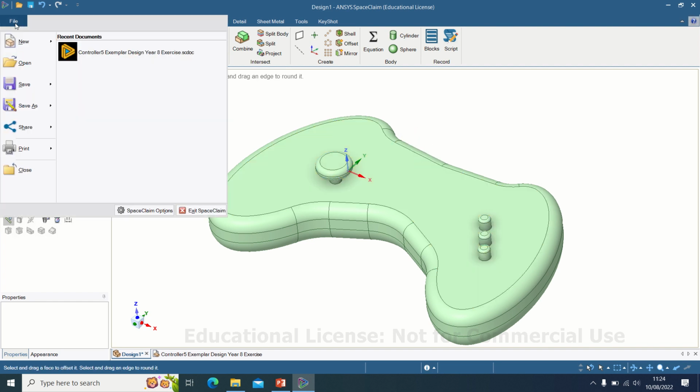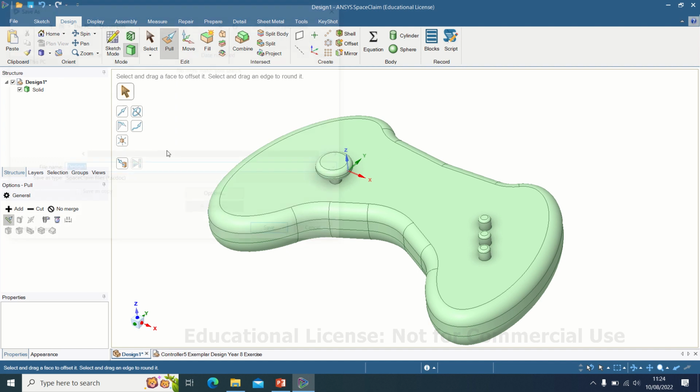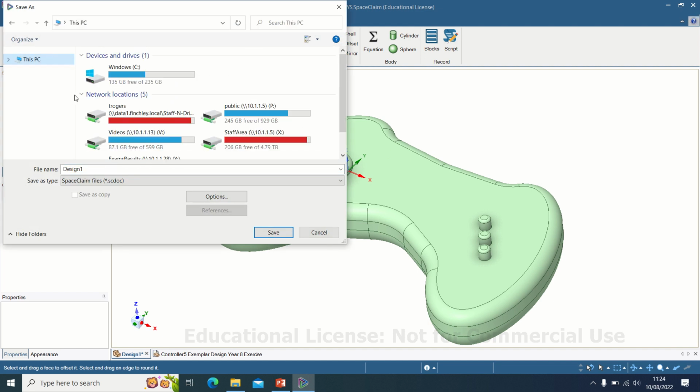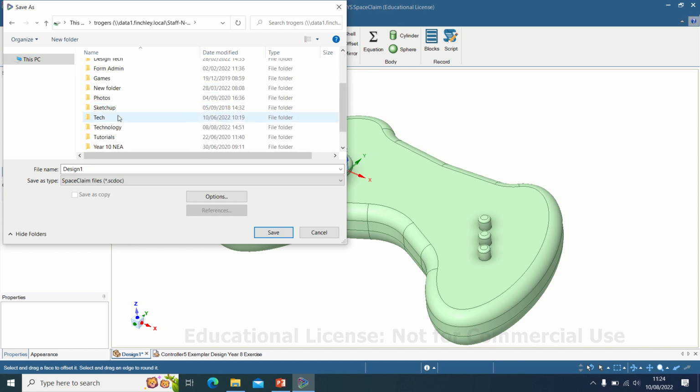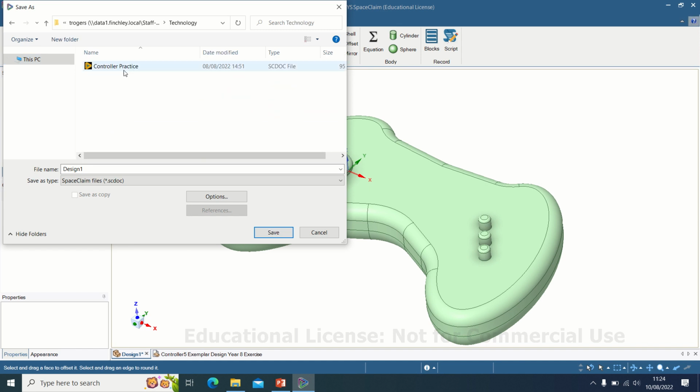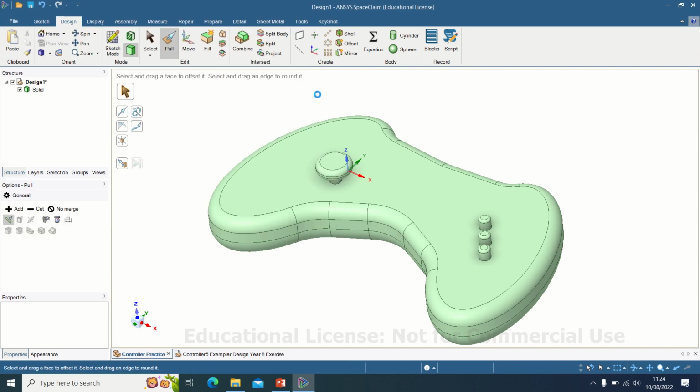In terms of saving, you'll go File, Save As, and I want you to save it in your own personal N drive. So here's mine. So it's this PC, and then you're looking for your name. I've made a folder called Technology. I'm going to call it Controller Practice. Okay, save that. So off you go, give that a go.